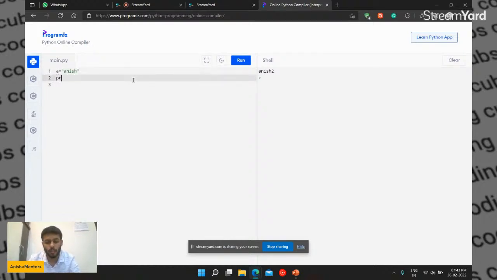Let me write a variable, and after that I'll print a dot lower. Okay, this is lower, so I'll change this to upper. You can see the result. It printed two times. Now all the values in this are changed to the upper value. After that, I'll take another variable b with capital values.